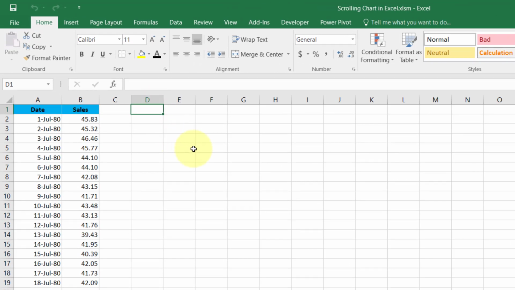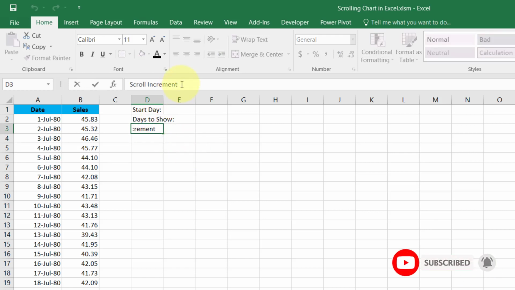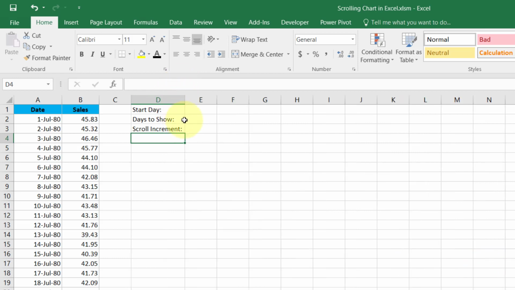Now we need to create the input parameters. The first input parameter would be start day, the second would be days to show, and the third would be scroll increment. These three parameters are required to do the animation. Let's change the background color to match this one, so let's go to Home and use the format painter. Now apply the border here, and let's put in the initial values.